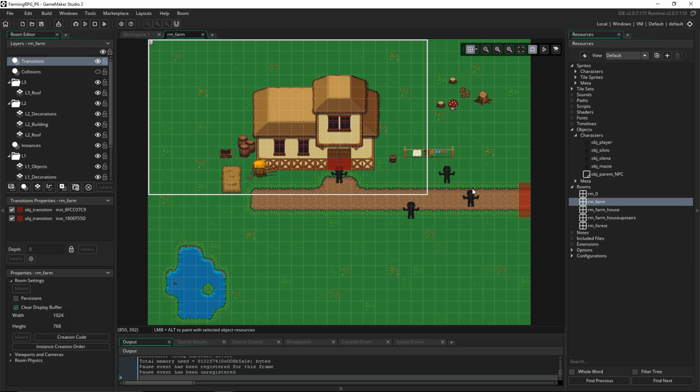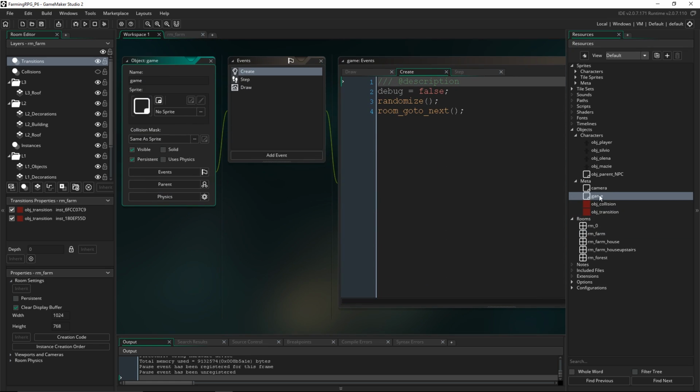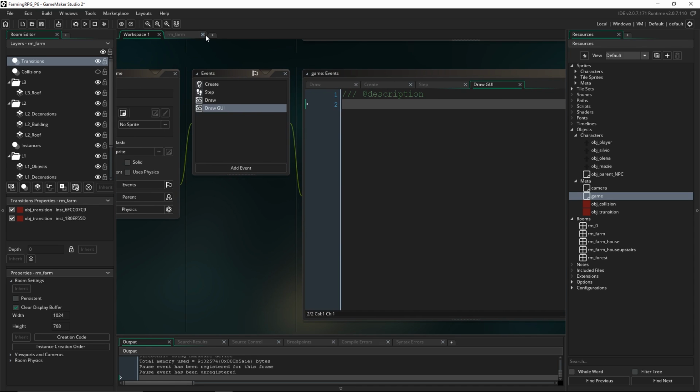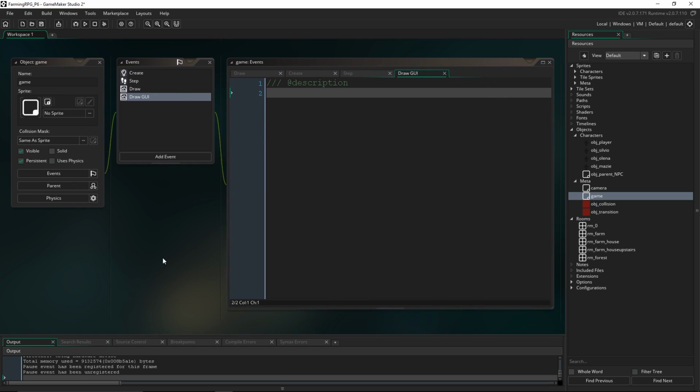And also we should do the fading between rooms. And I'm gonna do that one first. So what we're actually gonna do is we're gonna manage this from within inside the game object. The game's gonna manage this. And it's just going to draw a black box over the screen. And I'm gonna use the draw GUI event for this, because I don't want to draw it over the entire room. I just want to draw it over the screen. And you can do that using the graphical user interface layer.